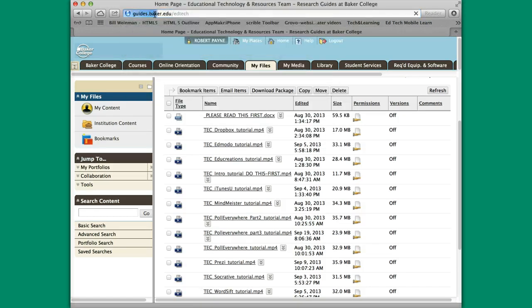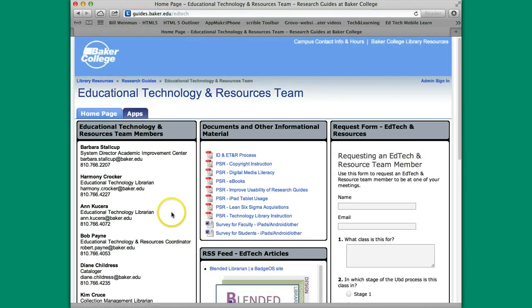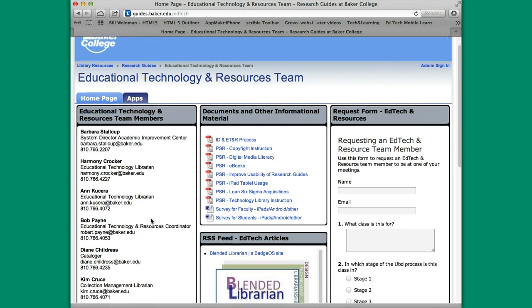guides.baker.edu/edtech. And this is the way it looks right now. It is going to be a little bit different by the time we get to the fall quarter. Along the left here are all of the contact people in our department. This is my information, my email address, and my phone number to my desk in case you need anything else from me or there's some way I can help you out.